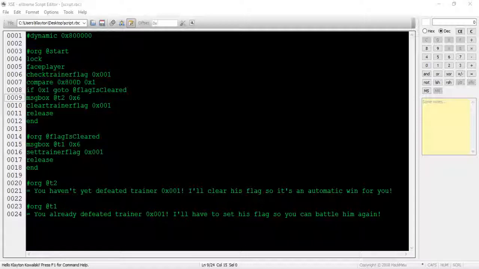Shown on screen is an example of these three commands working together. All of this setting and clearing work is done by the trainer battle command itself, so normally you don't have to worry about this stuff.